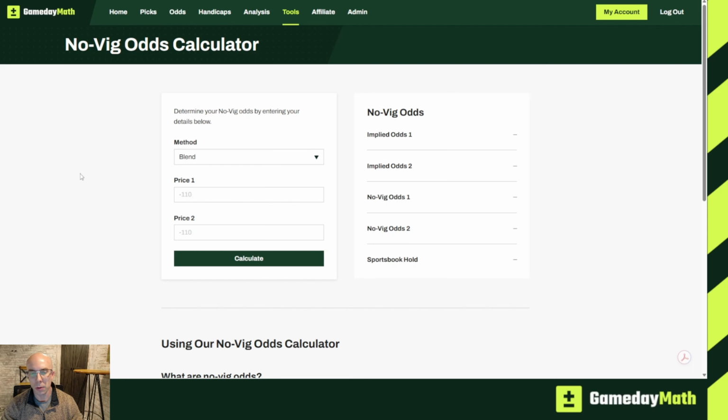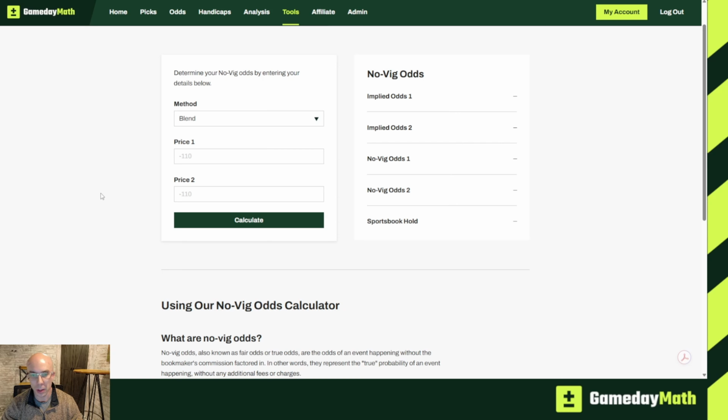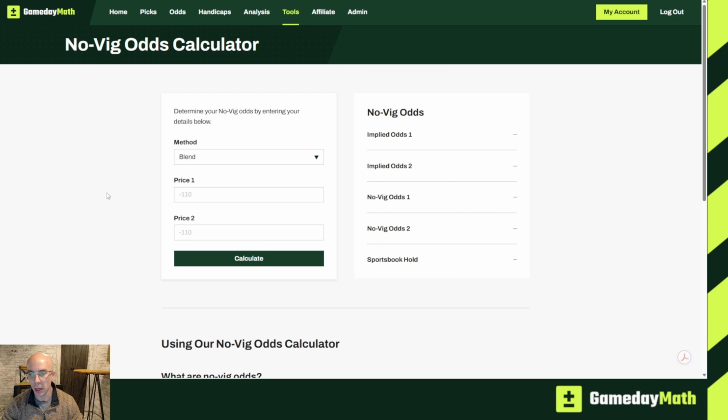We're going to be going over a free calculator on the site. It's the No-Vig odds calculator. I have it pulled up here, and this tool is extremely valuable for removing the juice, the vig, from a sportsbook line to see what the fair or true odds are, to find the actual accurate probabilities of a sporting event so you can determine if it's a plus EV play or not based on sportsbook odds.